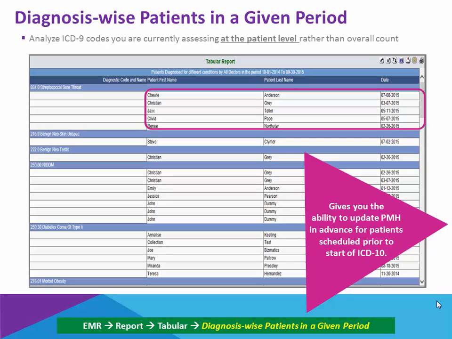Come October 1st, anywhere on a patient's chart that a diagnosis is referenced, it will have to have both an ICD-9 and its ICD-10 equivalent.